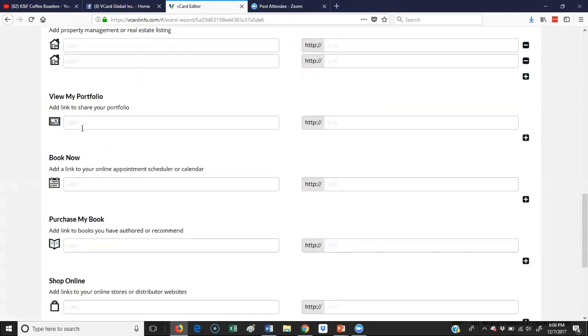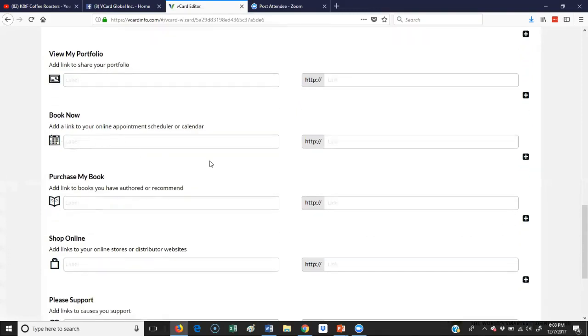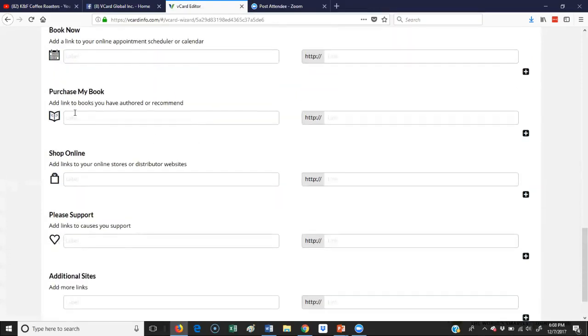You can add your portfolio. You can add an online appointment scheduler. You can add books that you sell, or books that you recommend. You may be an author, you may be a teacher, you may be a coach. So if you've got books, put the name of the book here and then a link to that book wherever that can be purchased.